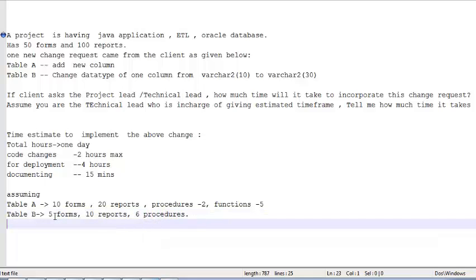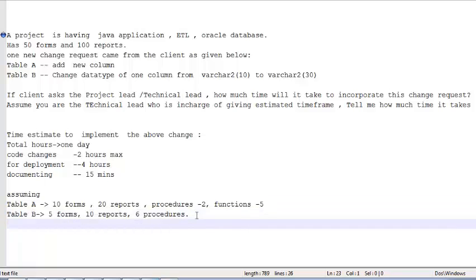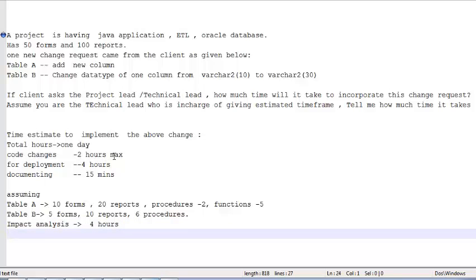Yeah. So tell me, first of all, to find out that these two particular tables are touching these objects, how much time will it take? Assuming each procedure code is having 500 lines of code to 1000 lines of code. Like 1 hour. Only 1 hour? Okay. 4 hours. Okay, 4 hours, and for code changes 2 hours you told me. After that, where is the testing here?